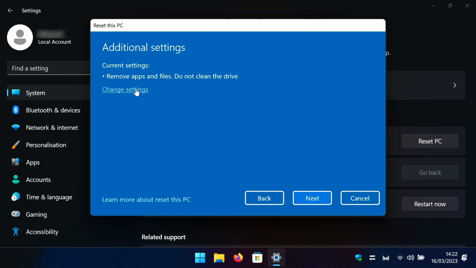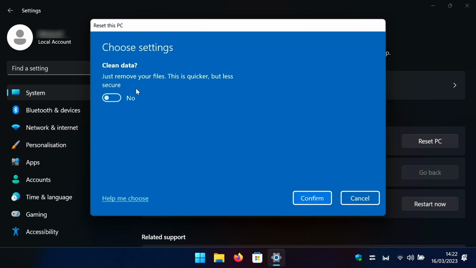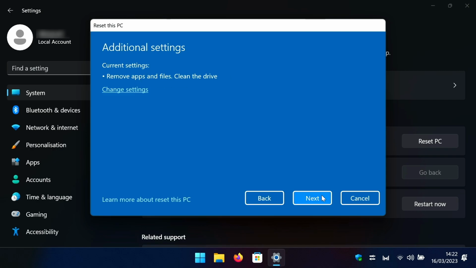Let's select Change Settings. If we change Clean Data to Yes, when our computer performs its reset, we will do a more thorough wipe of the files that we have stored on it. However, as this is not a secure wipe, unless our computer is encrypted, it may be possible to recover data even if you use this option. Let's select Confirm and choose Next.